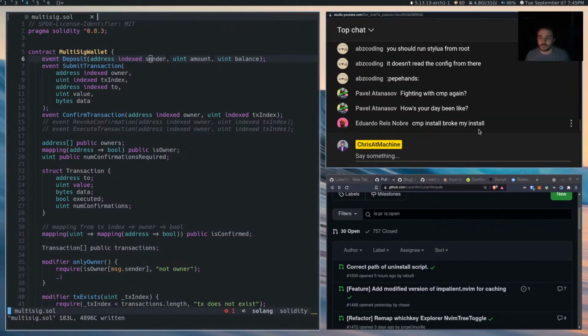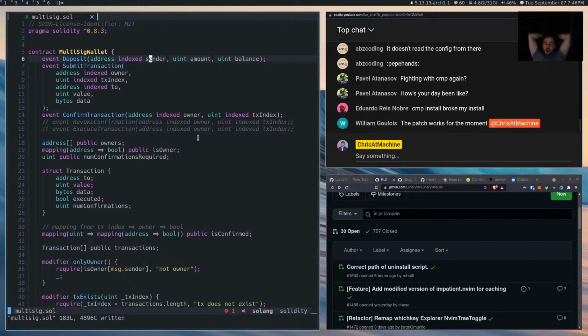CMP install broke my install. Oh no. Let's see if we can sort that out. What's wrong with it? Just send me like a snippet of code, and we'll debug it. The patch works for the moment.